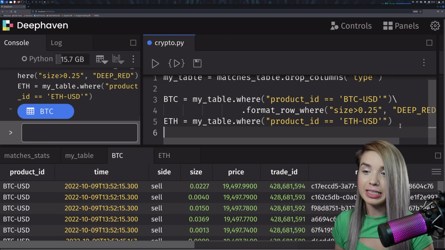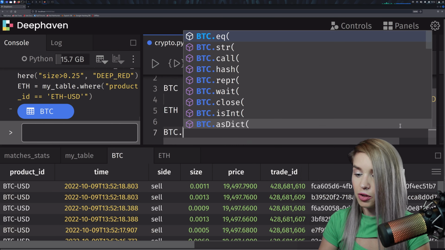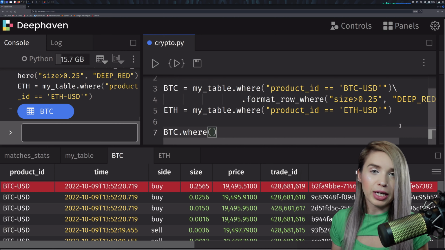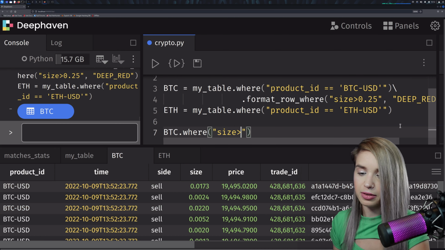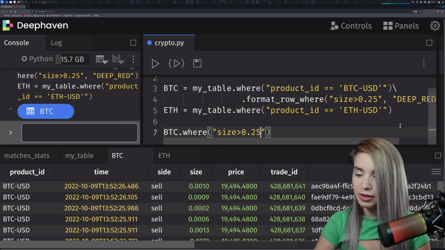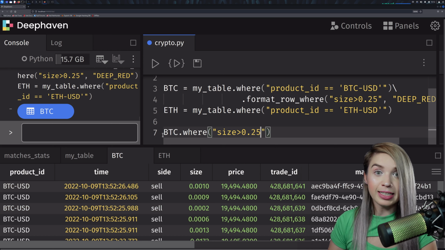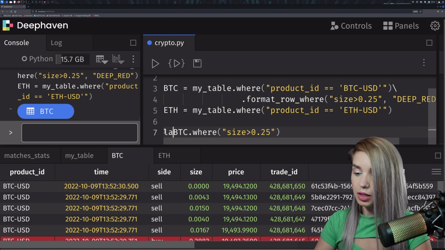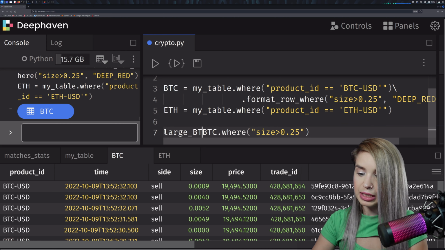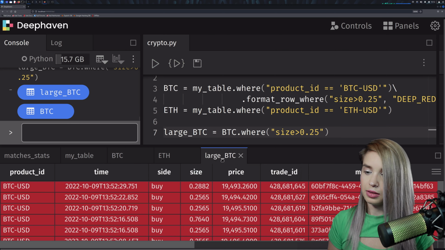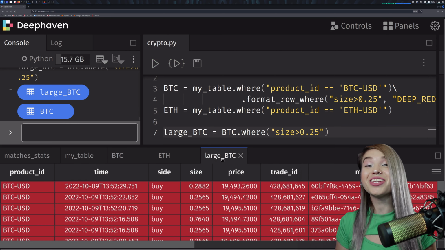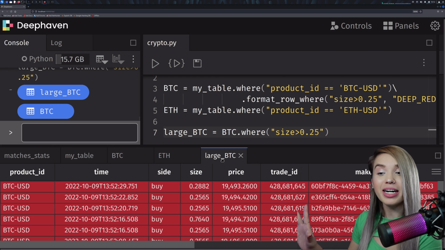We will simply type btc.where. And in our case, we are interested in the filter of size greater than 0.25. And let's go ahead and assign this expression to large_BTC. Okay, let's save it. Let's run it. And oh, the red background chased us all the way to this new table.